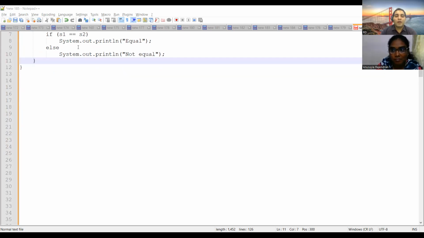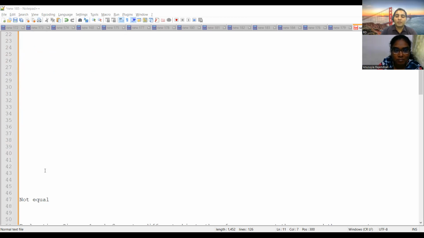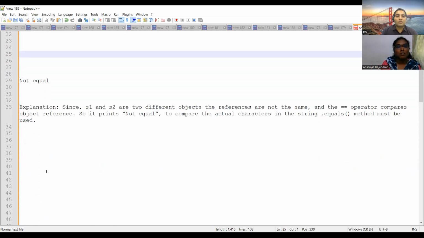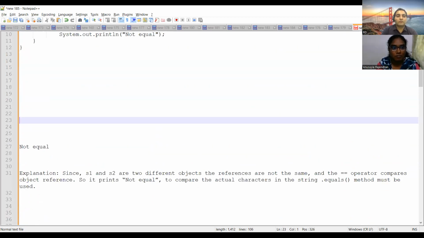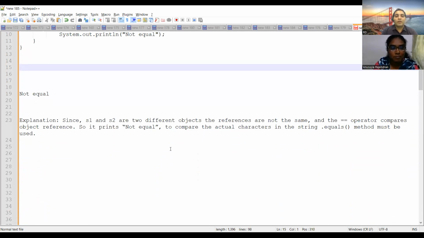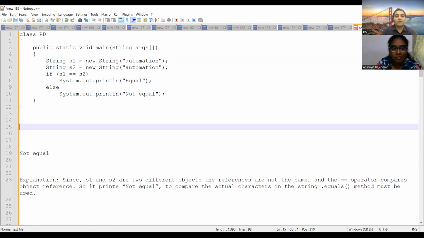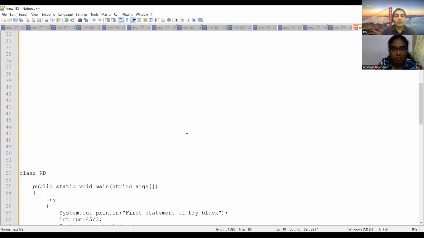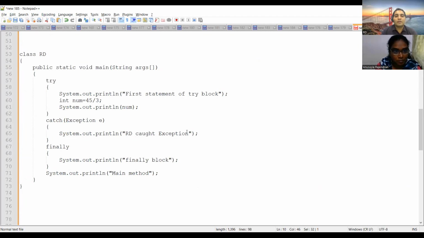See, the output of this program will be not equal. Let me scroll it up a bit. S1 and S2, which we have defined, are two different objects, and their references are not the same. So it will print not equal. It will go to the else statement, as the references differ. Right. Now this is the second program.